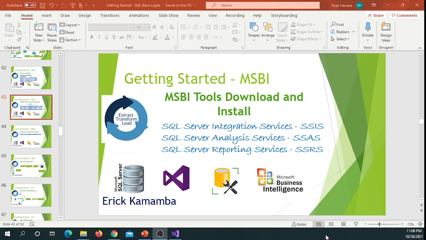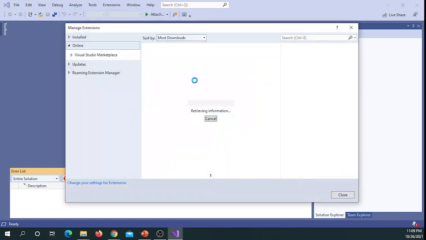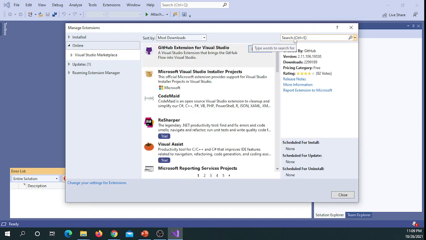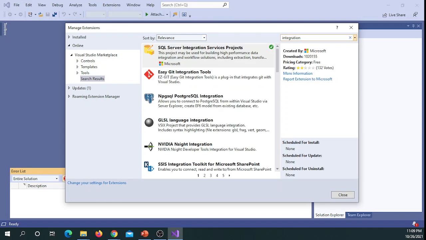So to do that, go ahead and open your Visual Studio. If you don't know how to download and install Visual Studio, please watch my previous video. So once you open, go to Tools, Manage Extensions, and then here type, so we're going to start with our integration services. So type integration. It helps when you get the spelling right.